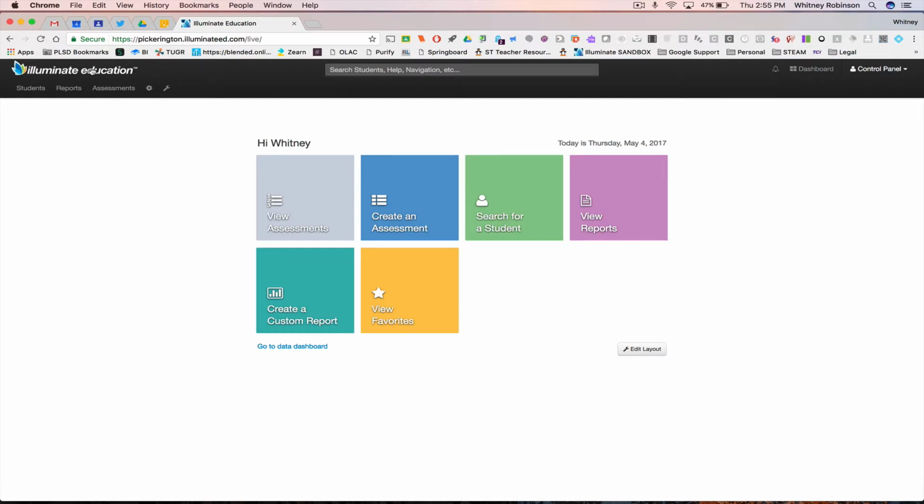We're going to talk today about how to create a custom report. This is kind of an intermediate to advanced feature for those of you who have multiple assessments and multiple student data points that you would like to start looking at in one report and start being able to filter or sort based on particular pieces of data.